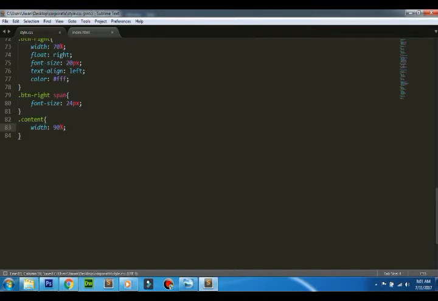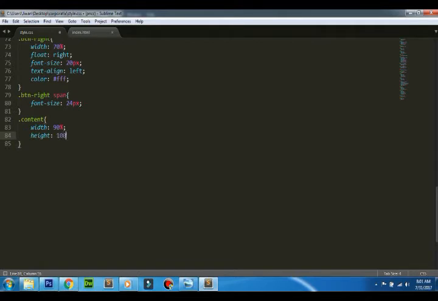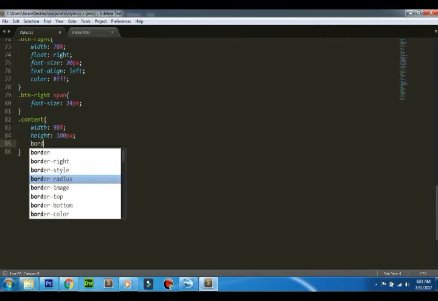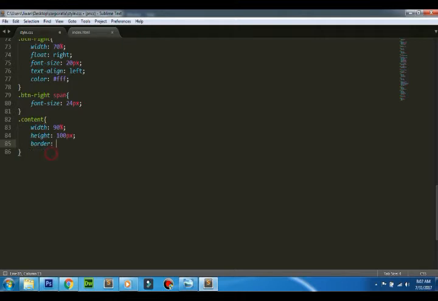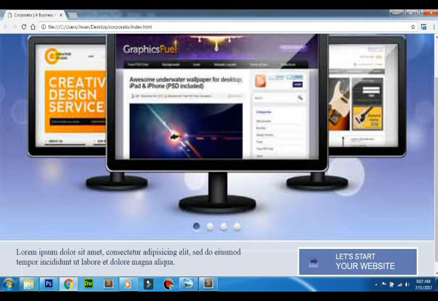Okay, trying to give the width 90% and see how it appears. And to see it, we need to give a height or a border, right? So let's give it a border. So let's see how it appears. A bit on the top.